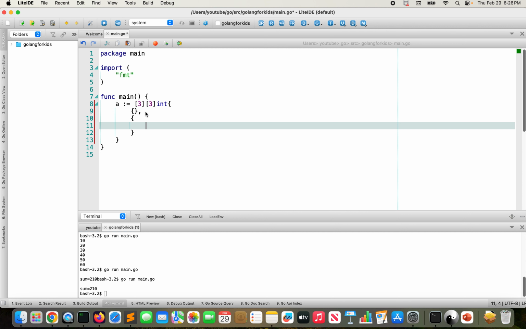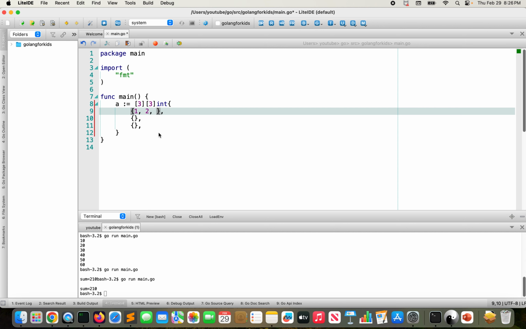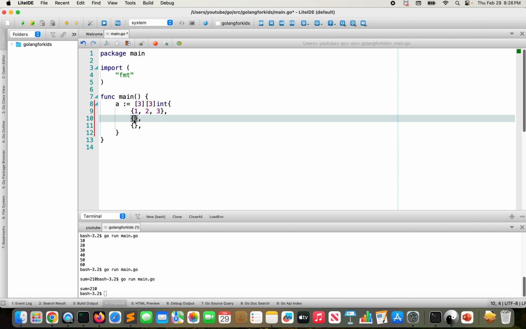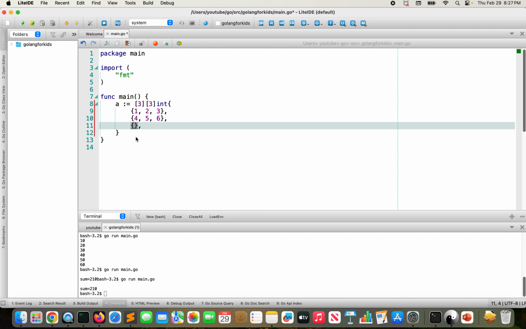3 row comma 3 row, and I can have the value, like let's say 1 comma 2 comma 3. The value is the 4 5 6 and 7 comma 8 comma 9. So this is a multi-dimensional array where we have the 3 row, and in a 3 row, we have the 3 columns. So that's why I have given this 3. So first this indicates 3 row and this indicates 3 column.